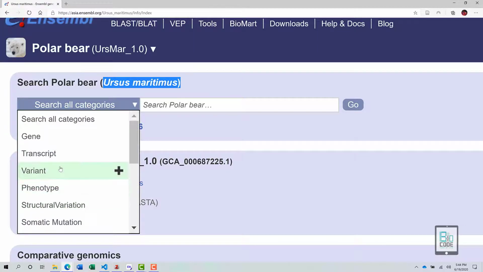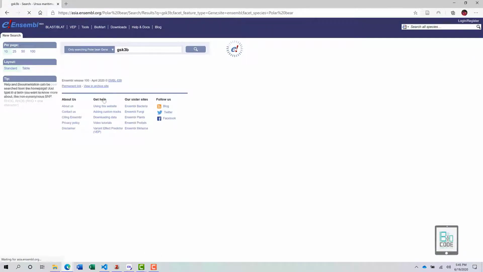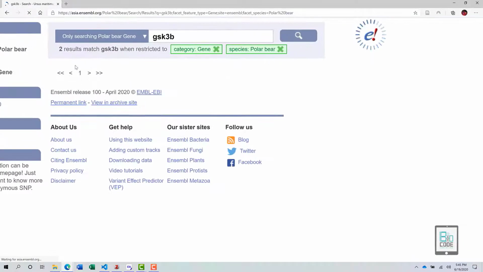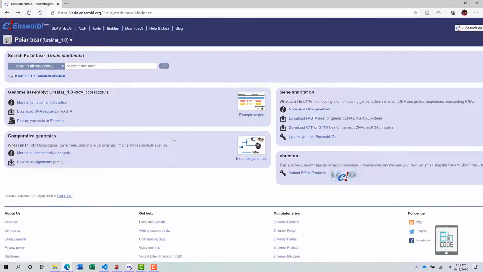You just need to select a particular category, then do your search. For example, let's search for GSK3B, and let's see if it has GSK3B, and then you will only see the result from this particular species, in this case polar bear, and there is GSK3B present in polar bear. You can then go to the gene page and do gene analysis. But let's go back. This is the video on genome analysis.